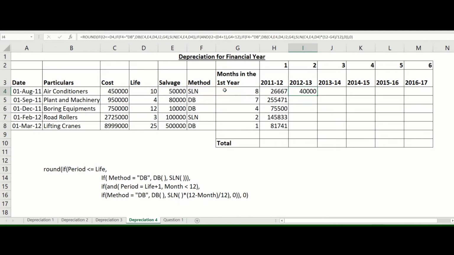Enter. Now I have to do some referencing to drag this formula. How do I do that? Let's see. Your period should move to the right, right? So my column is going to move and my row is fixed. So I will fix my row. I'll put a dollar here. F4, my method, column is fixed.